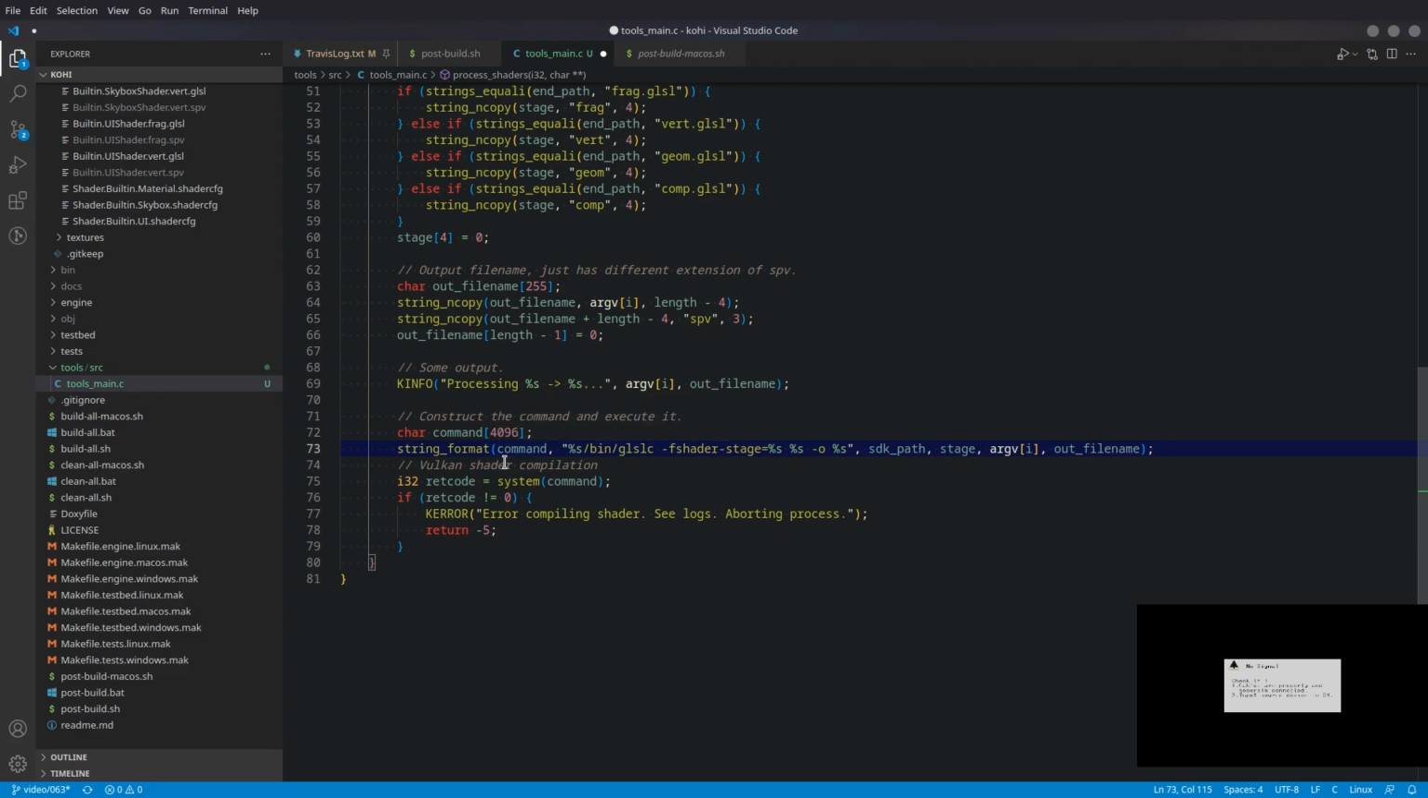So we have the command, which is the target string. I've just set up 4,000 characters for that. I don't think we'll ever need anywhere near that, but it's large enough. It should always do the trick for us. So we use the Vulkan SDK path here, and then /bin/glslc, and then -fshader-stage equals, and then we output the stage that we parsed. Then we output the input name, which is argv at sub i, and then the -o, and then the out file name.